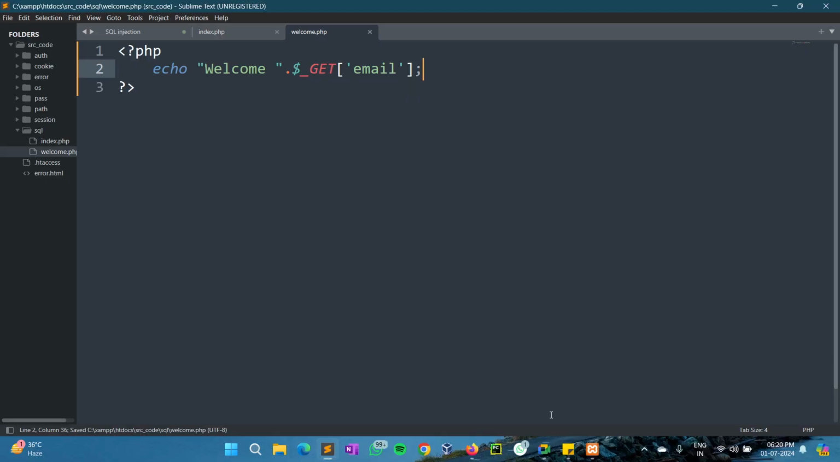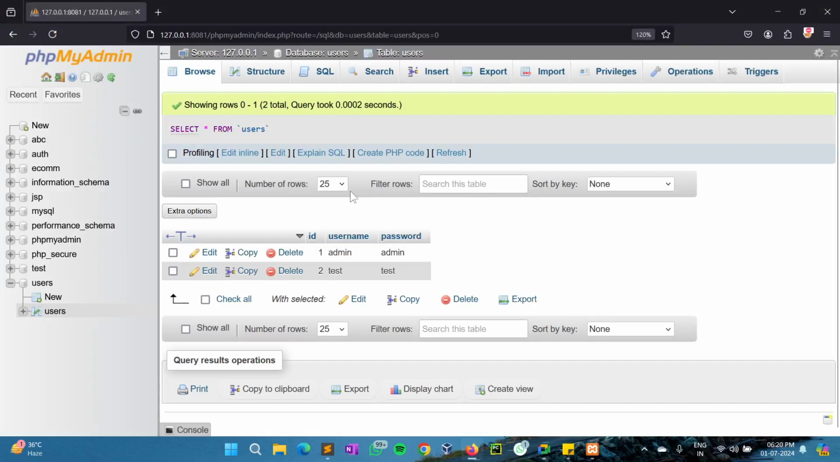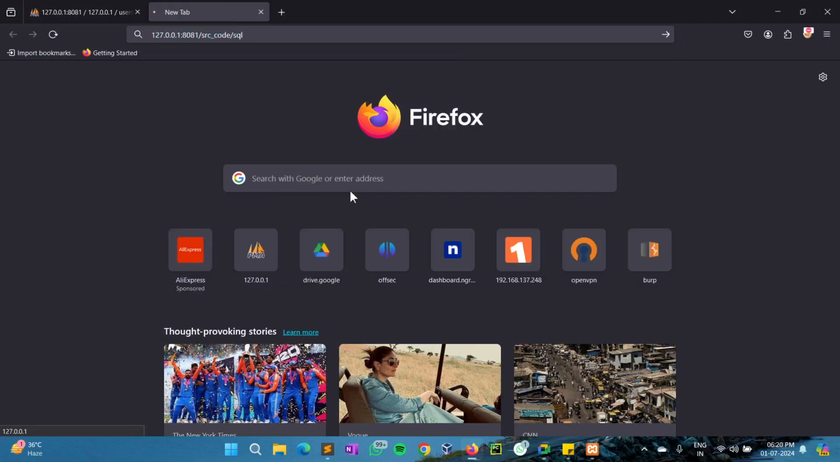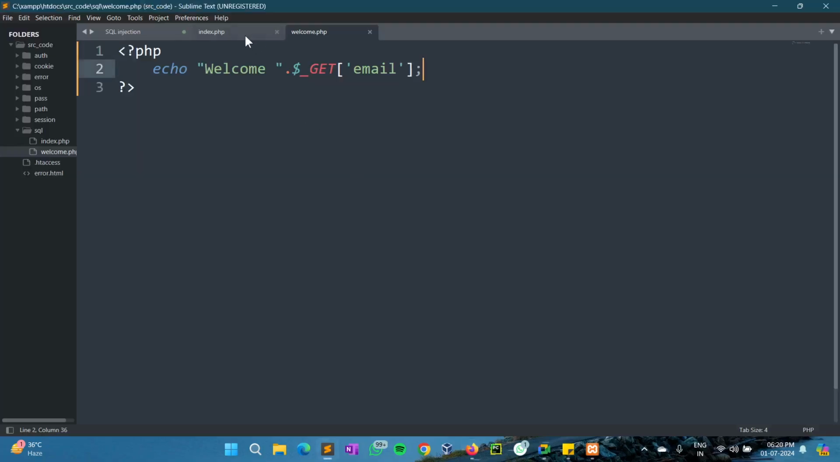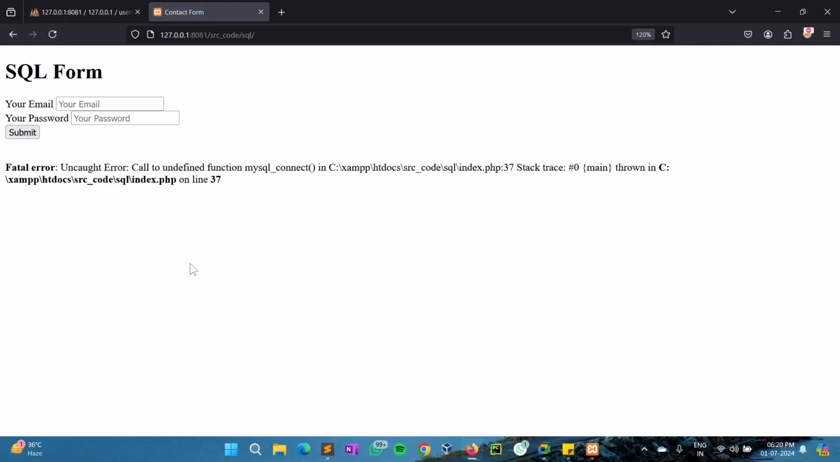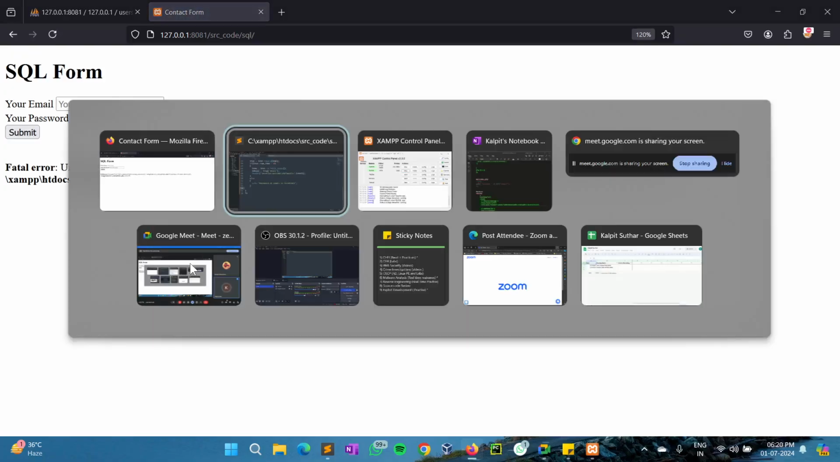Now let's execute this normal code first of all, to see whether it works or not. Unexpected on line number 55. What happened? Yes, extra code. Sorry. Fatal error on line number 37.